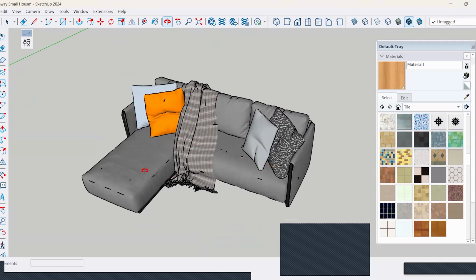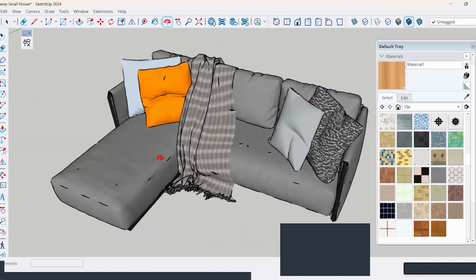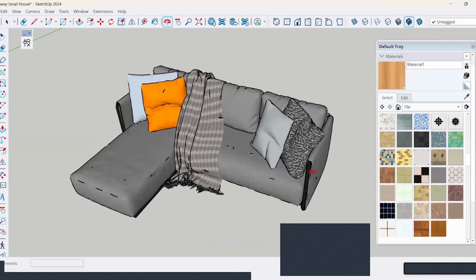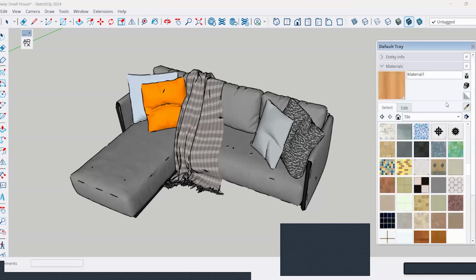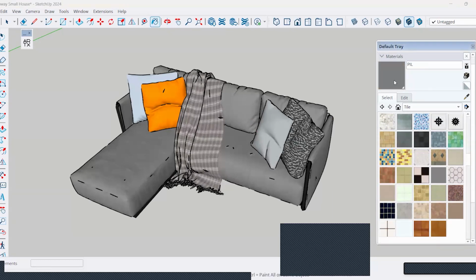The first thing we can do is this fabric is actually draping pretty well. It looks like fabric. Some of these lines we can fix in a minute. If it's reading pretty well like a material, I have my default tray open, I have materials open. Again, open that up if you need to. Then we're going to select, get the eyedropper, and grab hold of that fabric. So here it is, this gray.